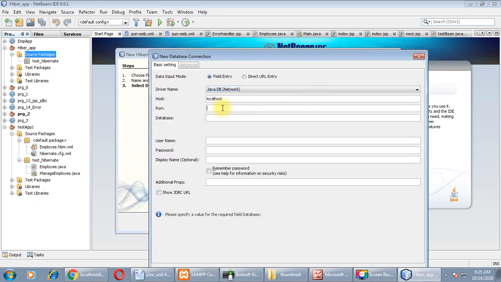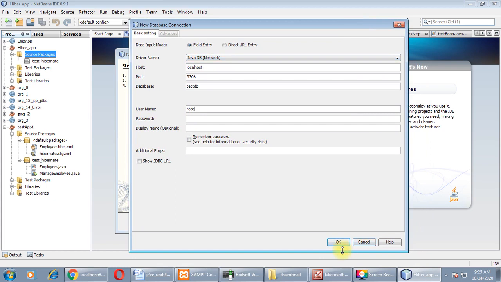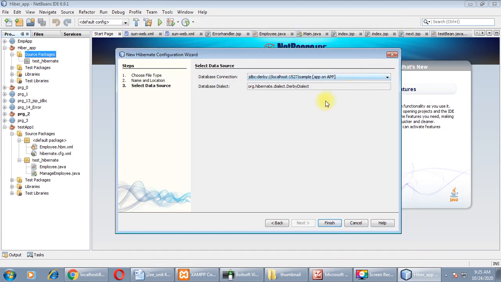So here we will give the port 3306. Name of the database is testdb. Username is root, and click on OK, right? So in this way you can create a database connection.